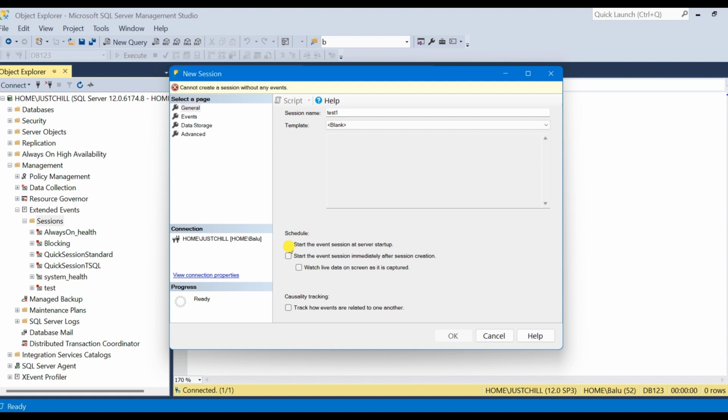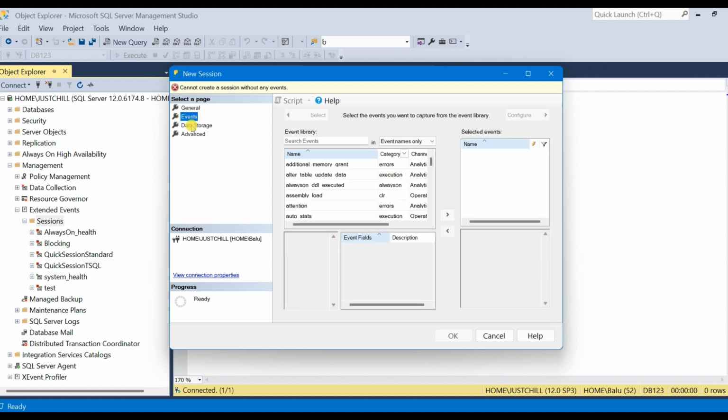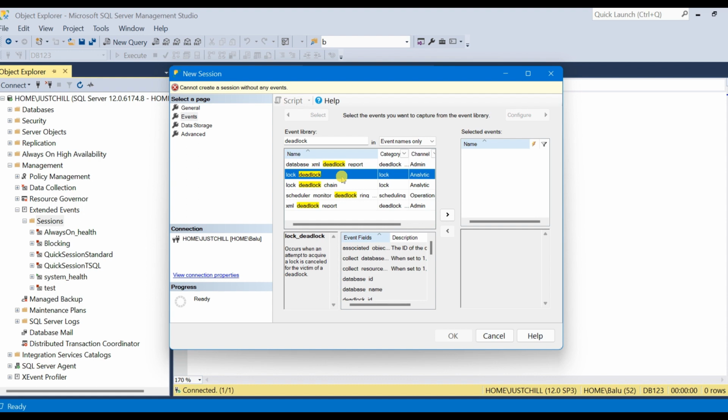And go to events. Under events, search for deadlock and you can see I have two events that I need to collect. If you click on one event, you will get the description here. You can read the description.